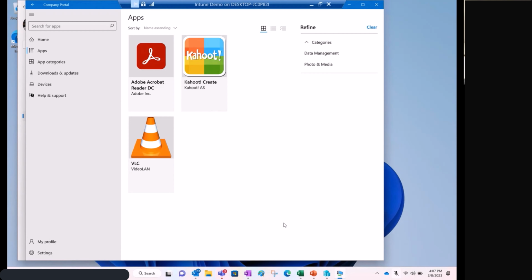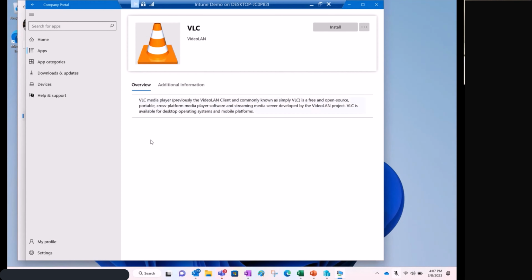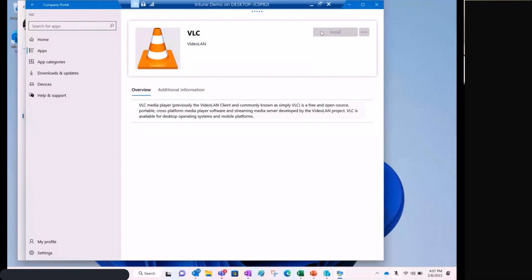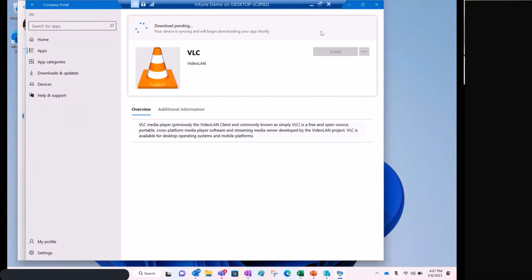So let's go ahead and click on the VLC VideoLAN one, please, and click on the install button on the top right-hand corner. Like I said earlier, the user will see this install button, and it will download the software locally on the device. It will run as system and install the software, so the user doesn't have to have admin rights.